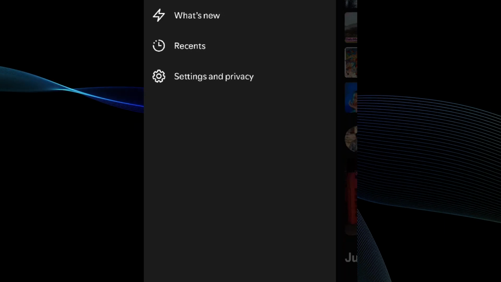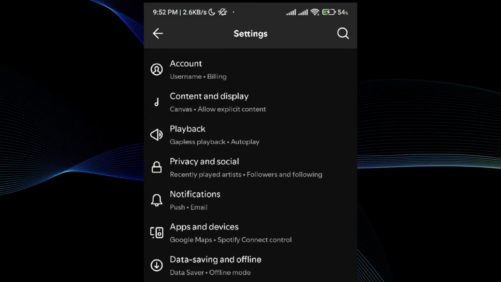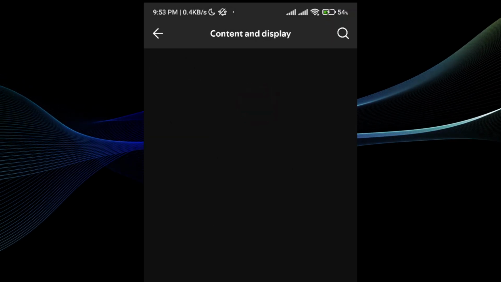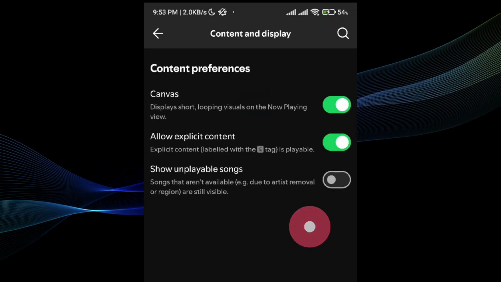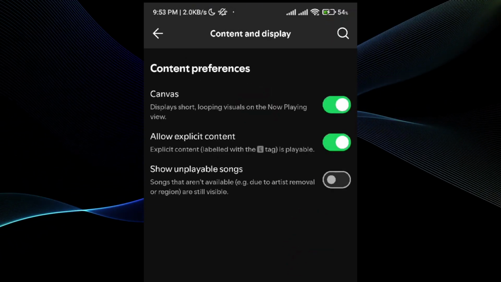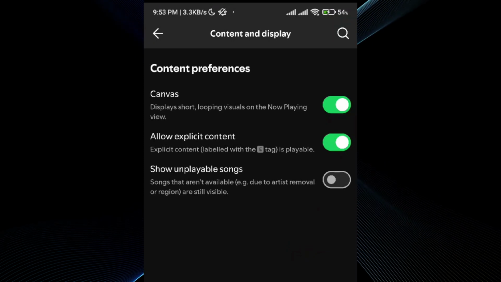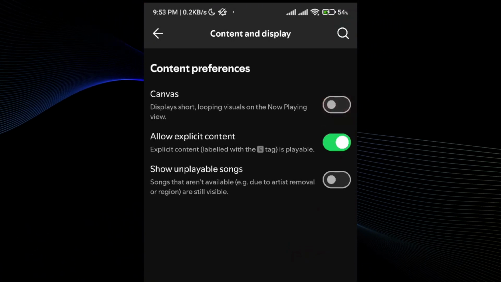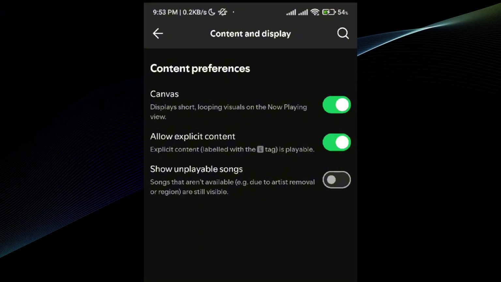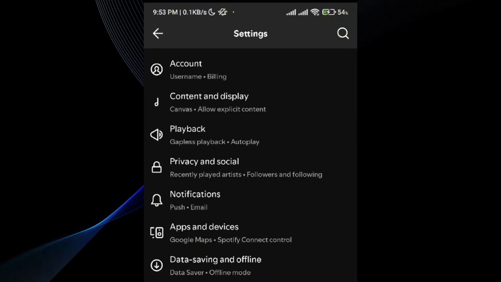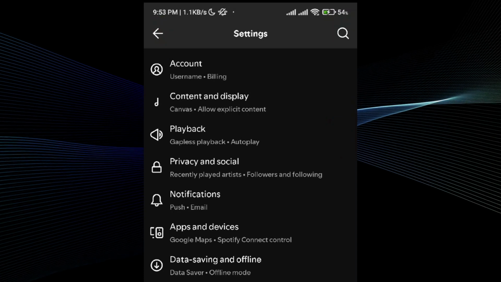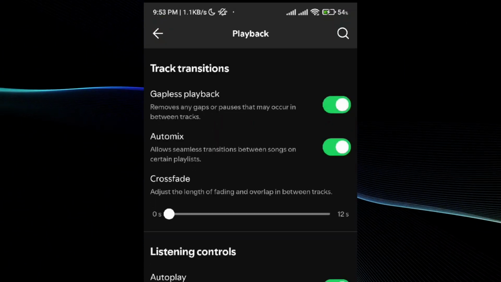So what you have to do is to go to the settings. In the settings, you will see a playback option or content and display. In the content and display, there will be an option called Canvas, which displays short, looping visuals on the now playing view. So simply go ahead and toggle it on, and that will allow your app to play the short videos on the songs. Otherwise, the option will be available in the playback.